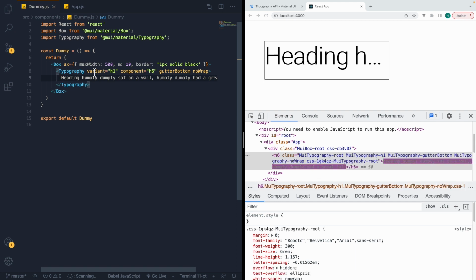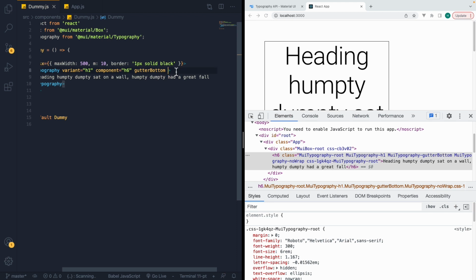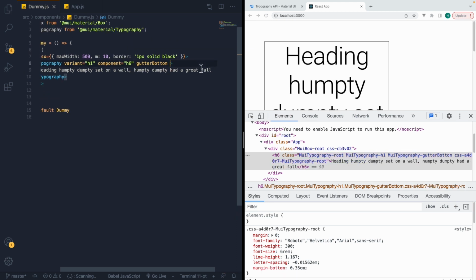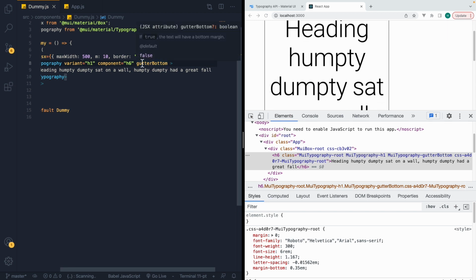And when I save it, you see that the moment we put no wrap, the text doesn't wrap, but by default it provides an ellipsis. The moment I take this out and save it, we see that the text starts to wrap to the next line. Gutter bottom is nothing but margin bottom.